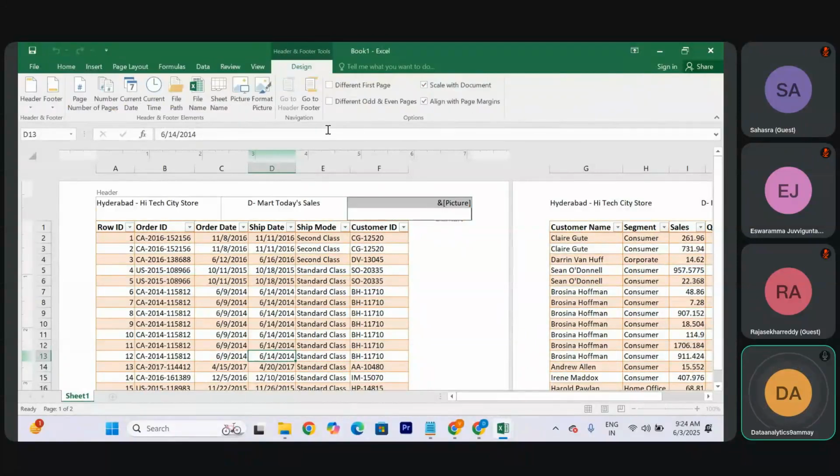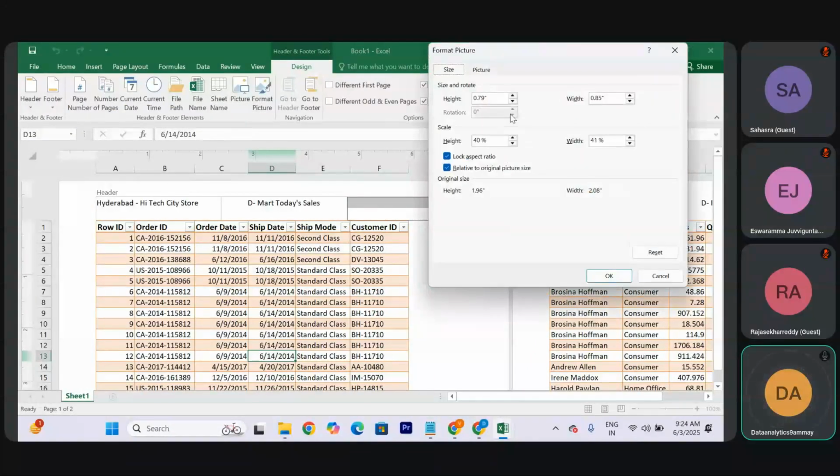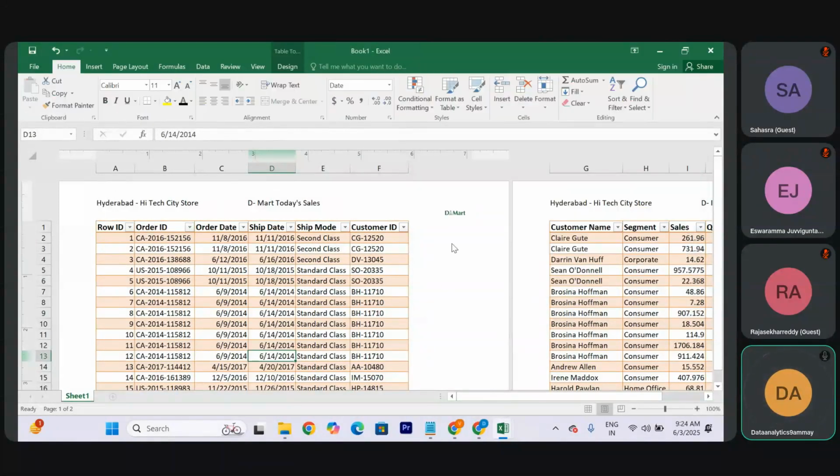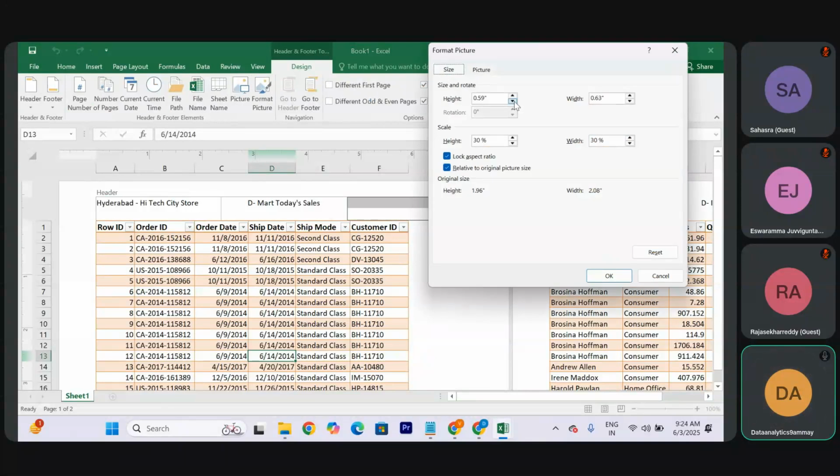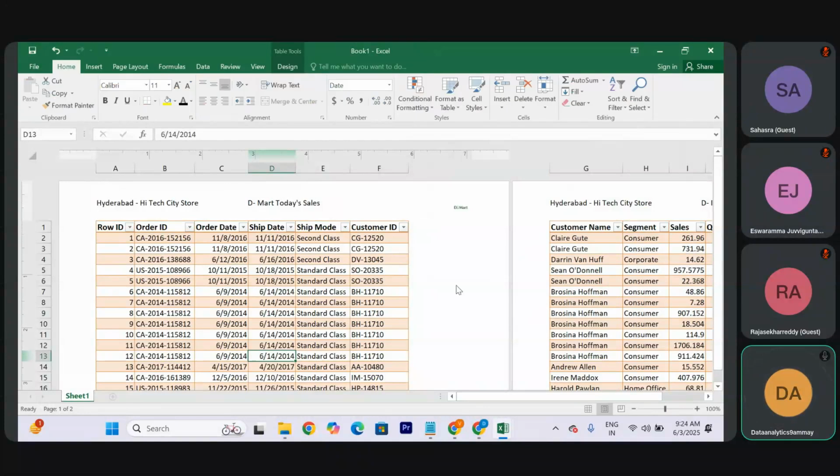At least bring it somewhere else. Just reduce to 50 or 60 somewhere. Just click on OK. Now it is fine. Otherwise, let me move it up a bit. Okay, this is fine. This is how I can show my DMart image.